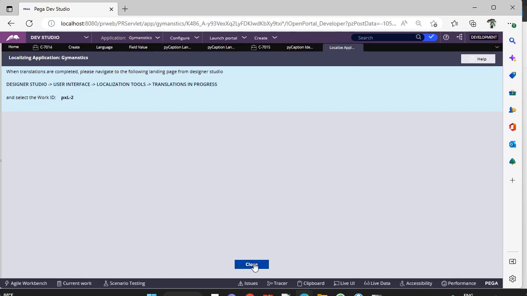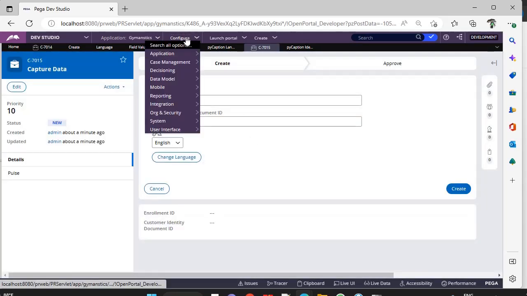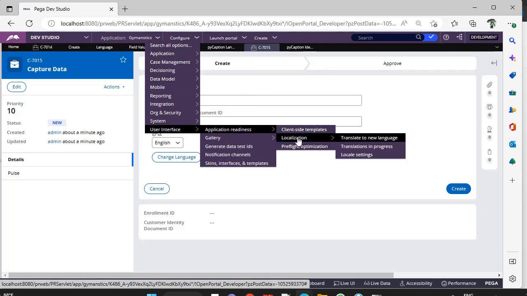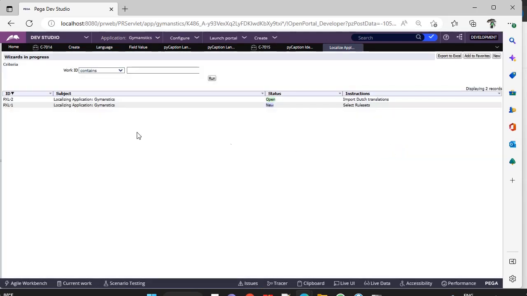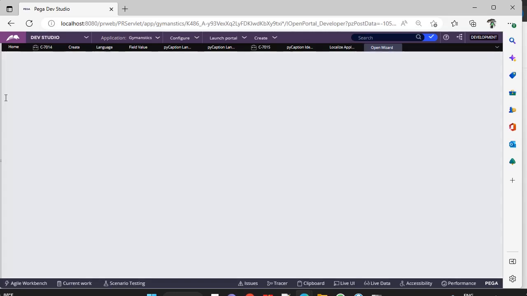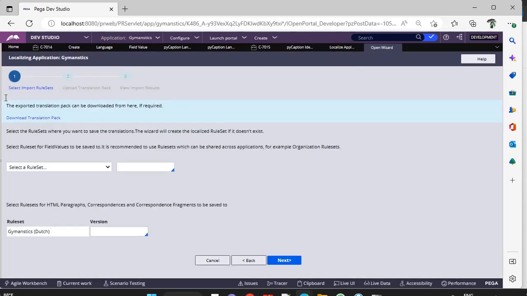Okay, now I am closing this. Go to User Interface, Localization. Now we are selecting the second option, Translations in Progress. You can see PLX1 and PLX2. Now I have selected PLX2. So before this, we have to convert those words into Dutch language.